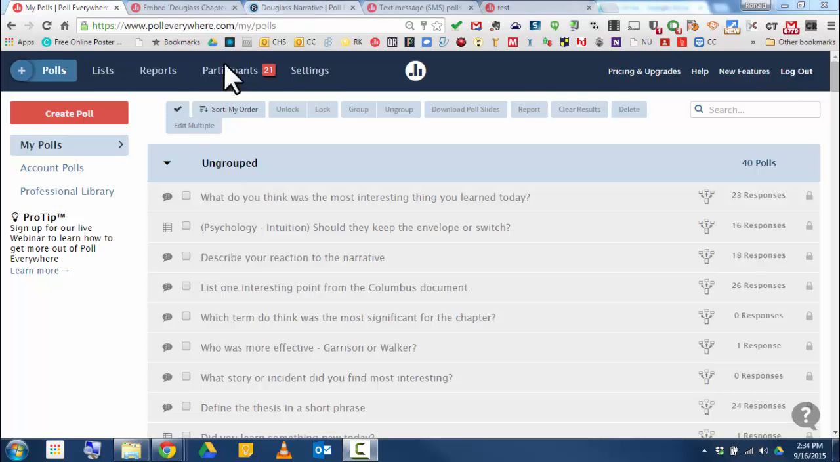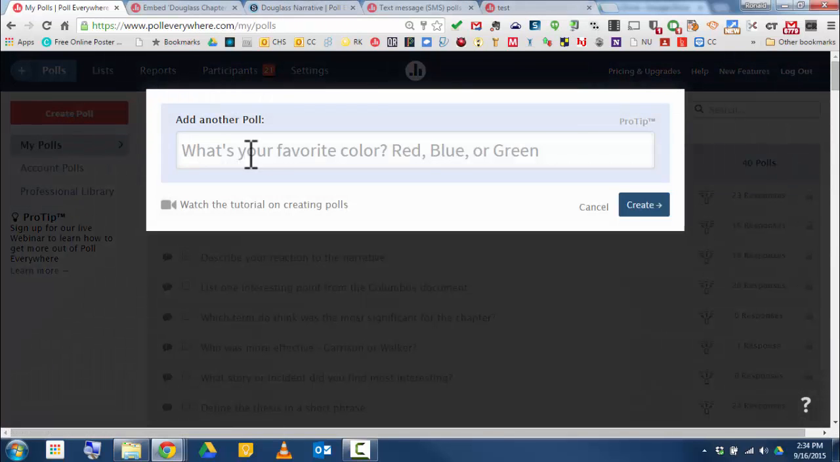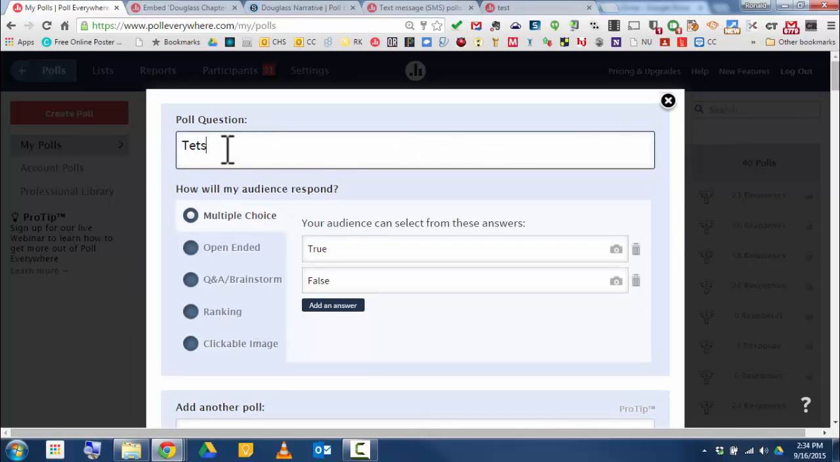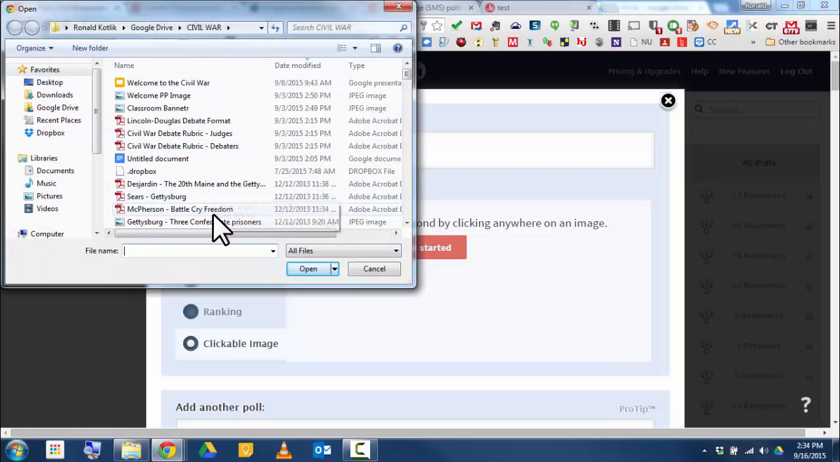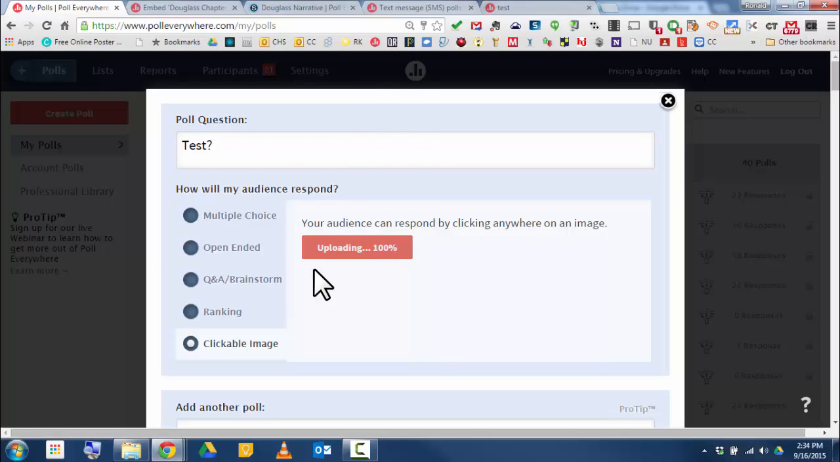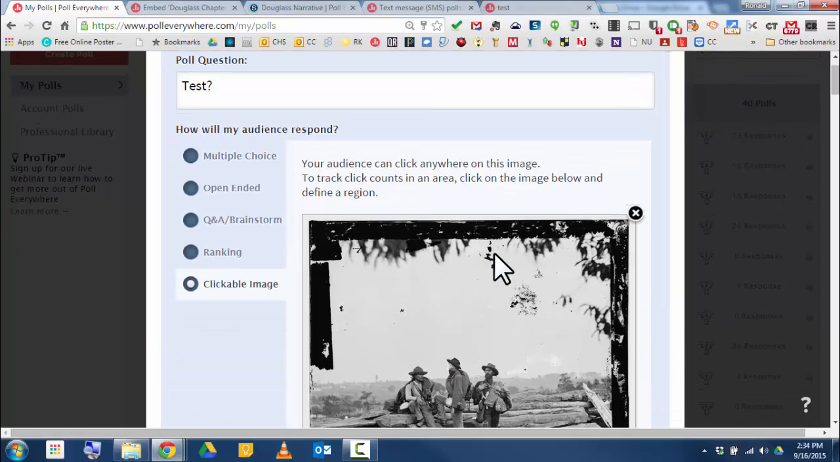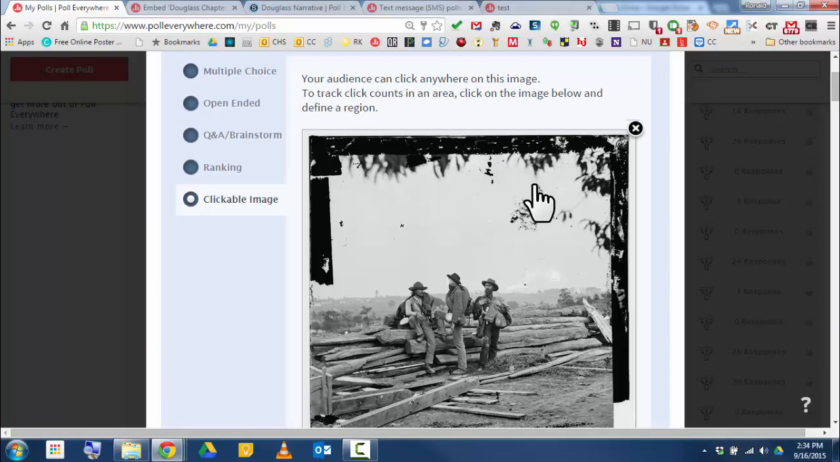Now let's have some fun and try that other clickable image. Let's create a new poll. I'm just going to have a test question because it doesn't really matter. I'm going to go clickable image and upload an image to get started. This is a very famous picture of three prisoners at Gettysburg. The image uploads, and your audience can click anywhere on the image. To track click counts in an area, you can define regions. So you might say, let's define this guy, move it around a little bit. Good. Let's define this guy. I guess I can't get them all in.